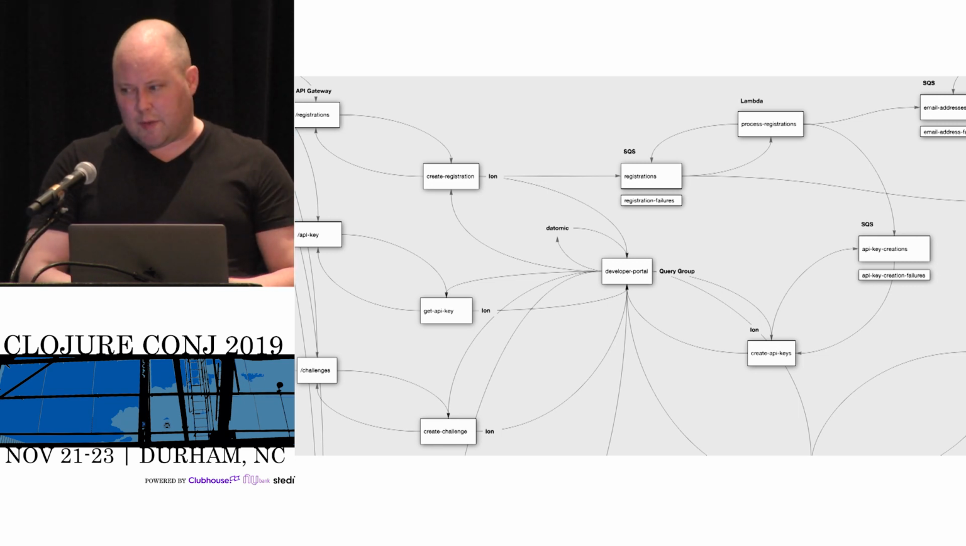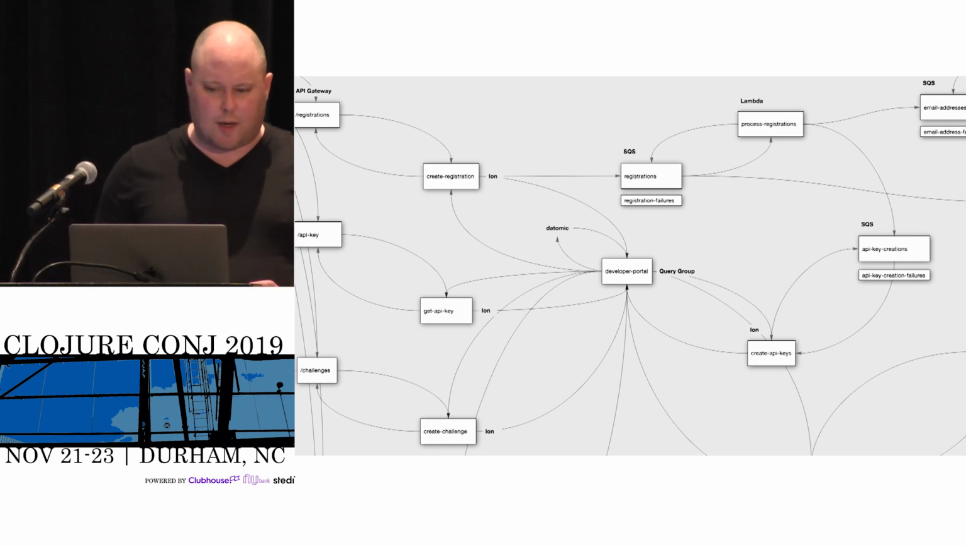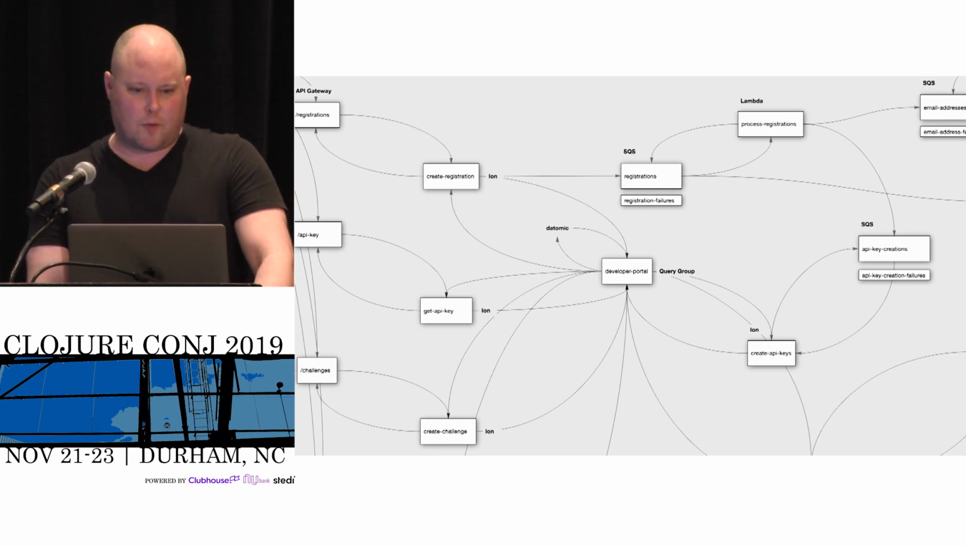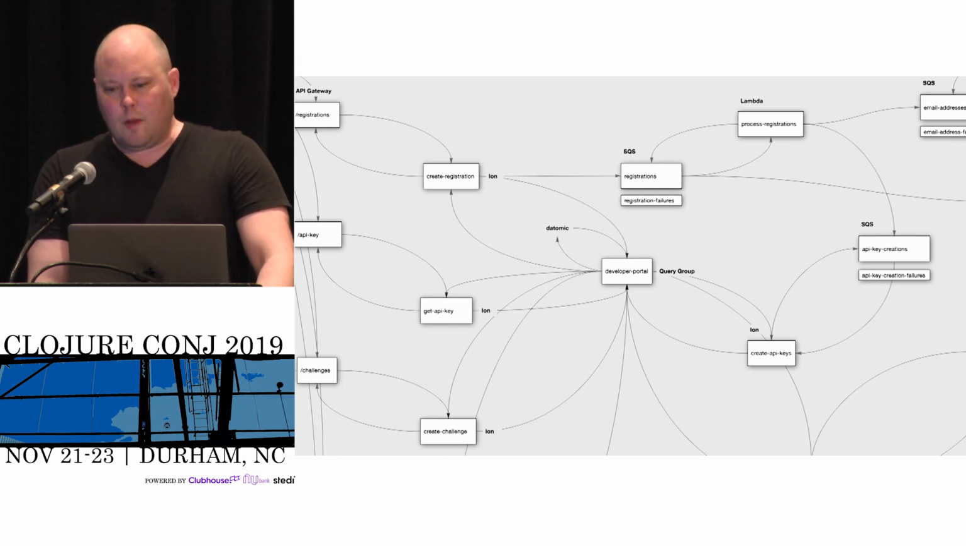So this is just a sketch of one of the systems we're building right now. As you can see in the center, we've got Datomic as a service, and then we've got a query group specific for this particular service, which in this case is the developer portal. And then there's obviously lots of boxes and arrows showing SQS queues tied up to lambdas, et cetera.